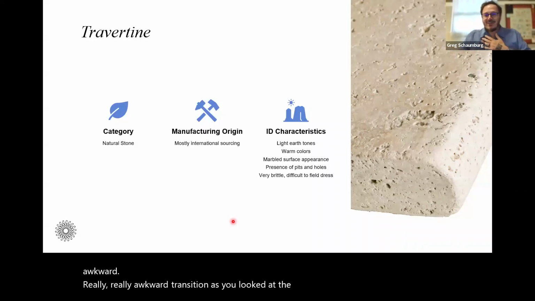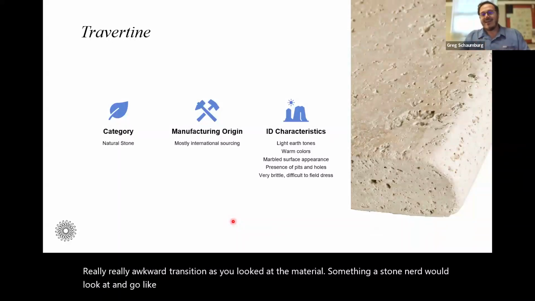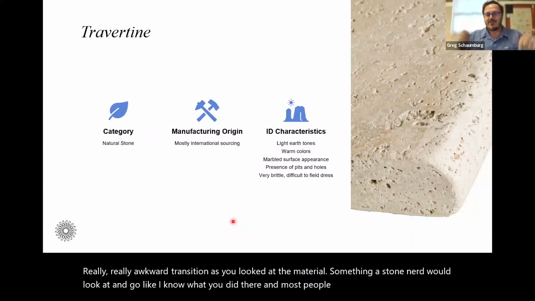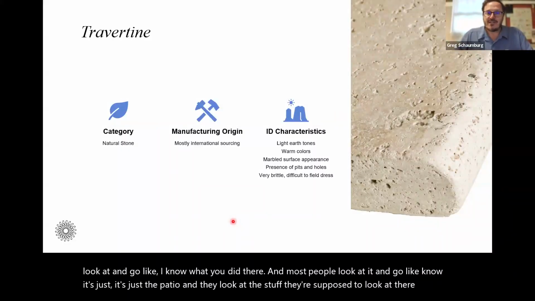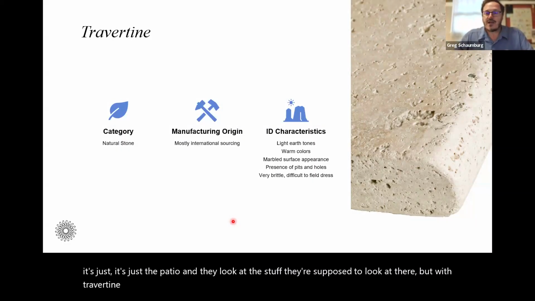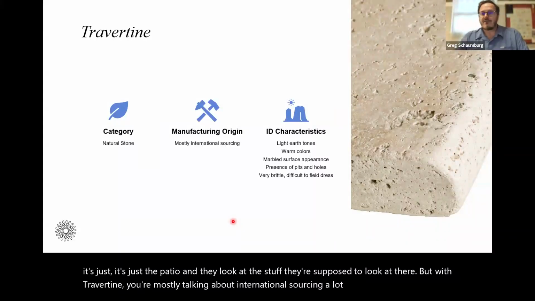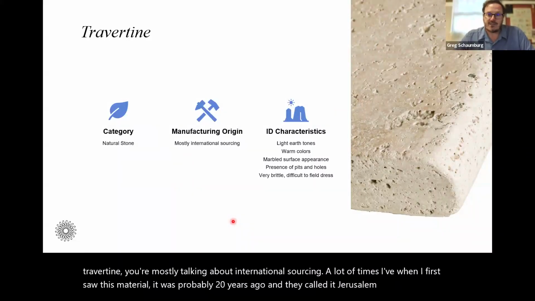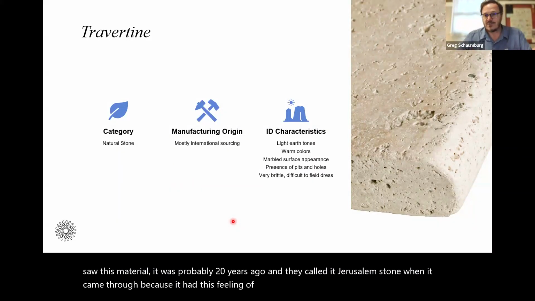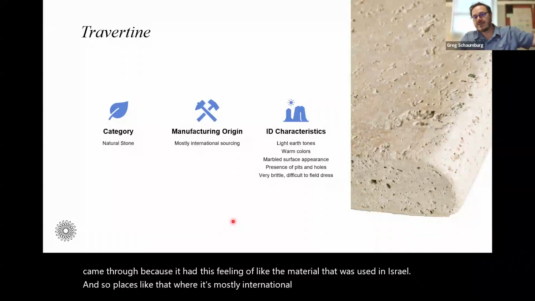Something a stone nerd would look at and go, I know what you did there. And most people would look at it and go, it's just the patio, and they'd look at the stuff they're supposed to look at there. But with travertine, you're mostly talking about international sourcing. A lot of times when I first saw this material, it was probably 20 years ago, and they called it Jerusalem stone when it came through, because it had this feeling of the material that was used in Israel. And so places like that where it's mostly international sourcing and it's coming in from overseas.